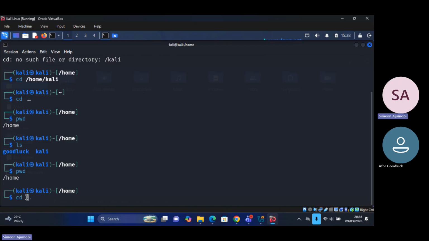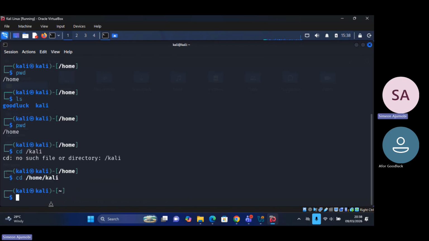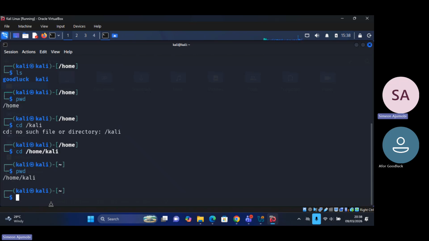And I say cd Kali, and it's telling me I can't enter. See. So what I just need to do is to mention the home and mention Kali. cd /home/Kali. Can you see? pwd, print working directory. Where am I now? You are in Kali. Yes, home/Kali. Yes, I'm in Kali.